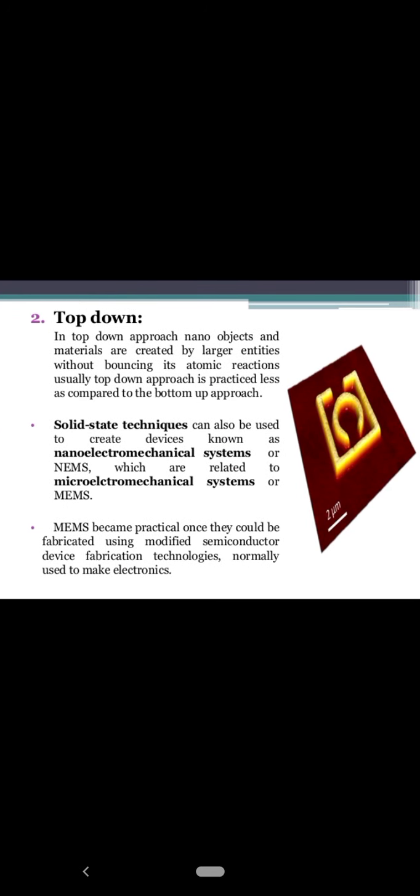The second approach is the top-down approach. In the top-down approach, nano objects and materials are created from larger entities without atomic-level control. Usually, the top-down approach is practiced less as compared to the bottom-up approach. Solid-state techniques can also be used to create devices known as nano electromechanical systems or NEMS, which are related to micro electromechanical systems.